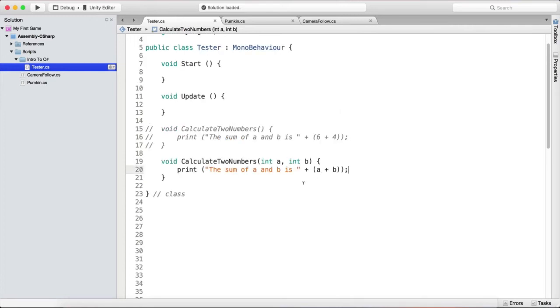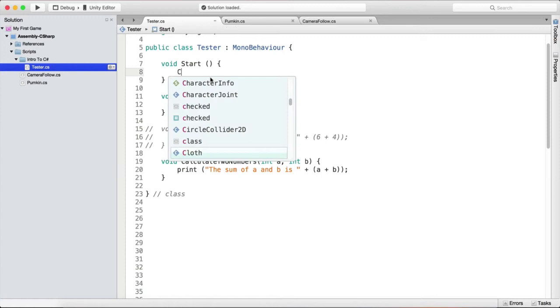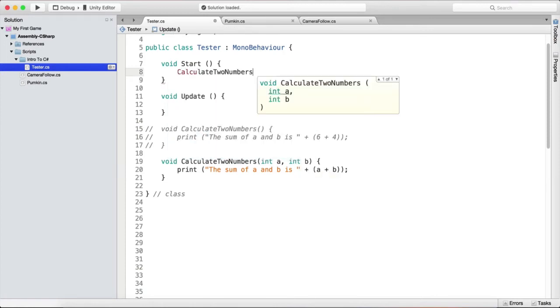So how do we call this function now? Well, we call it the same way. So we call it calculate two numbers, open close parentheses. But now, since we have these parameters here, we need to pass them right here. And since they are integers, we need to pass whole numbers. So let's say 4, and now we need int b, and it's separated here by comma, so we also separate it here with comma, so 4 and 8. And now this 4 is going to take the place of int a, and 8 is going to take the place of int b. So this is how parameters work.